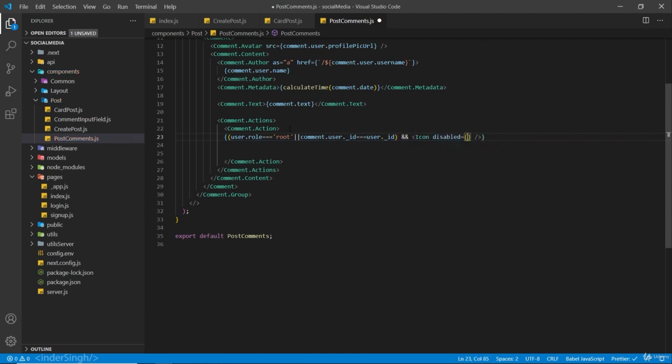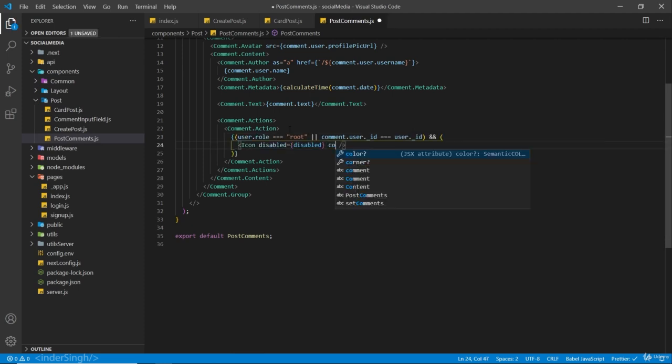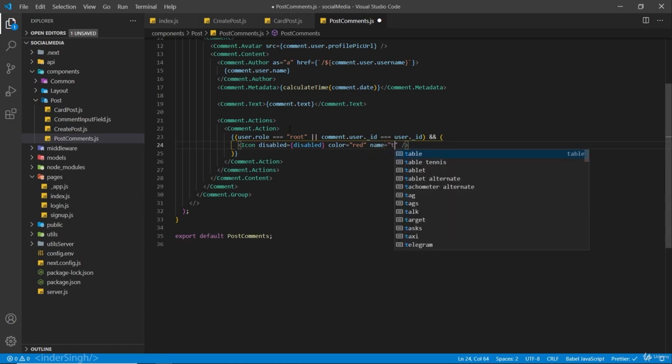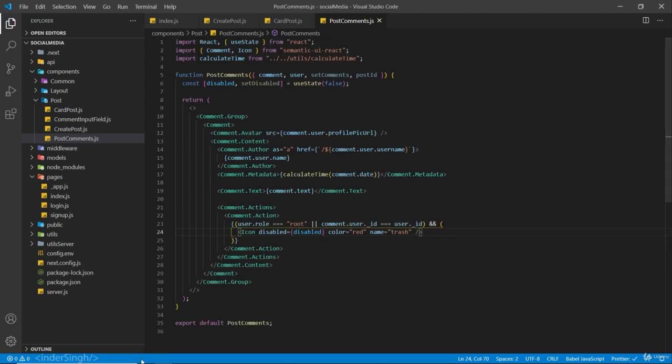Disabled equals the disabled state which we have, and color is going to be red, and name of the icon is going to be trash. And we are going to have an on-click listener on this so that when the user clicks on this icon, we are going to delete the comment. So now let's see if it works.